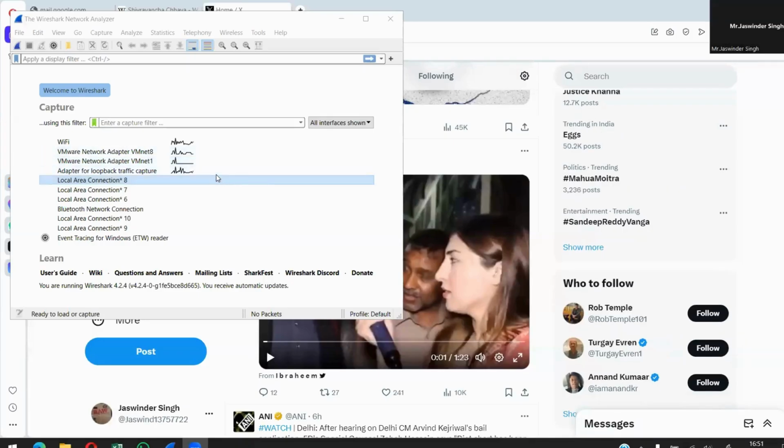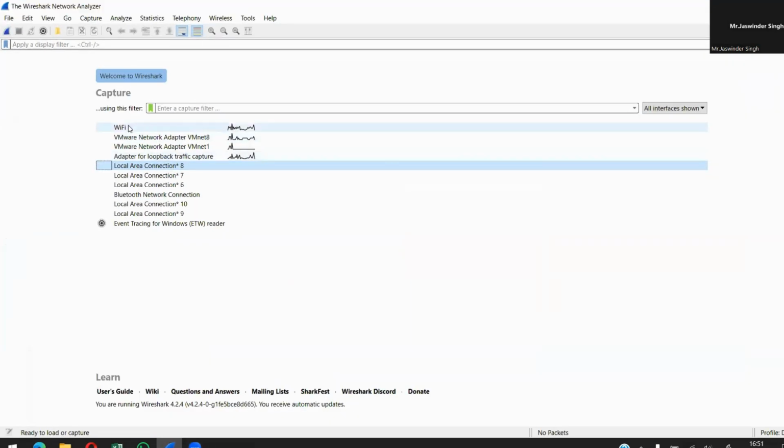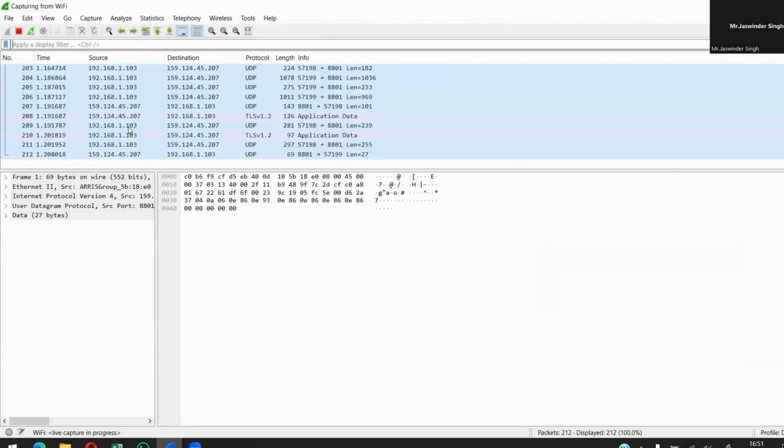Can you see? Yeah, it is visible. So this is my Wi-Fi. One second. You can double click on your Wi-Fi. That's my Wi-Fi.